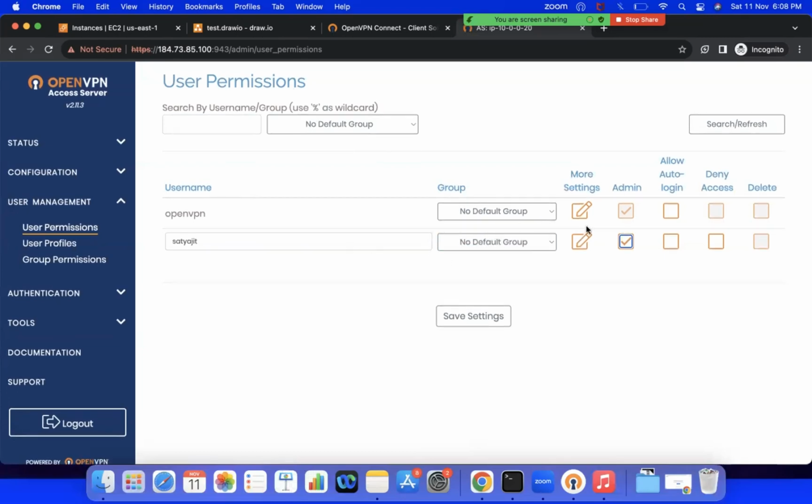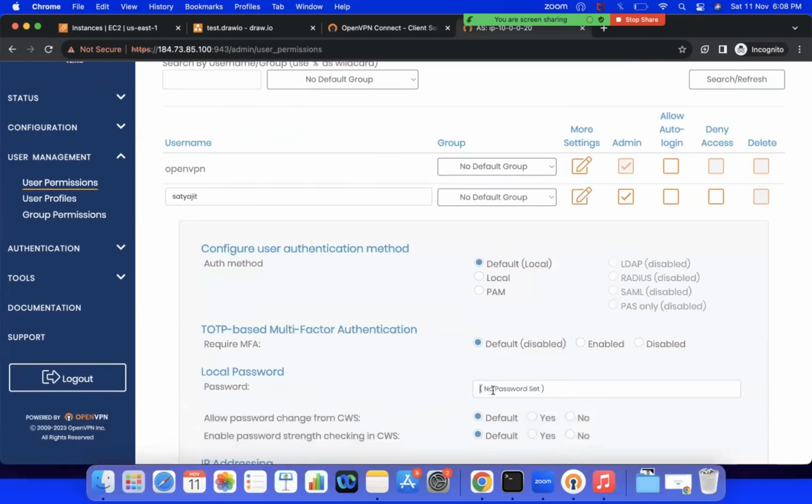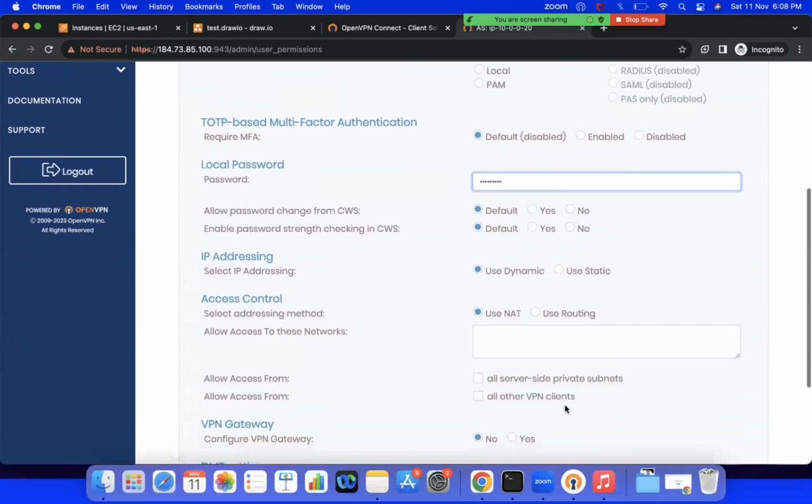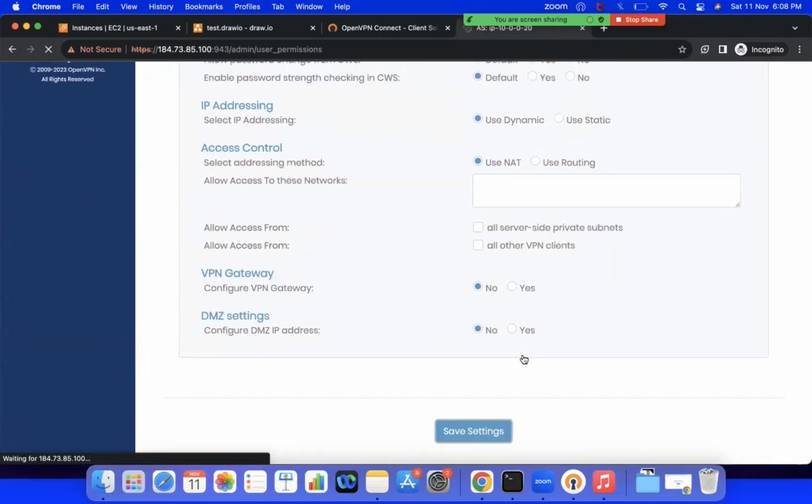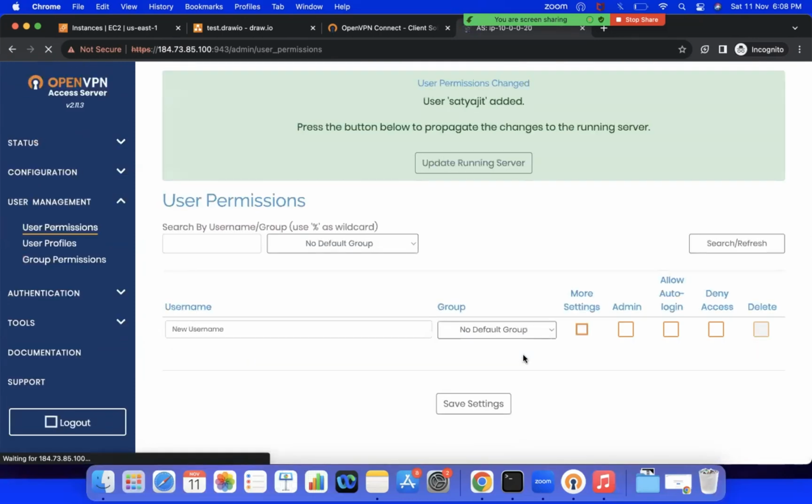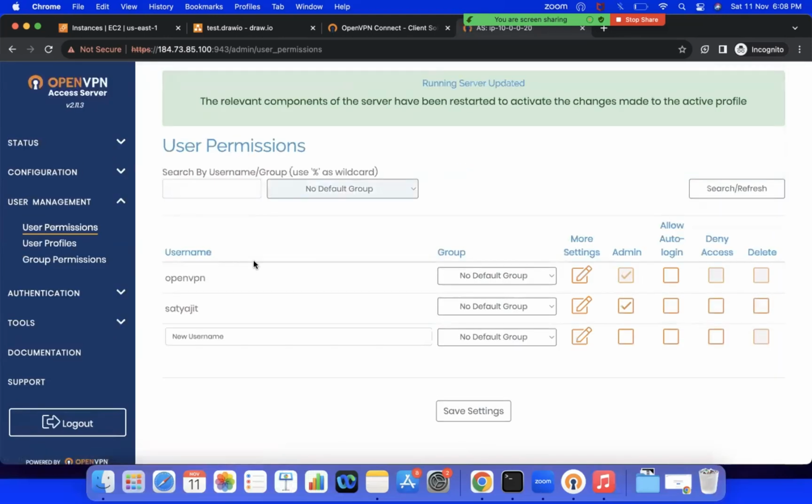And now, how to reset the password: you can click on that edit button, and under local password, you can just set some random password. After that, you can save the settings, and then you have to do the update running servers. Once you do that, another user, Satyajit, is created.